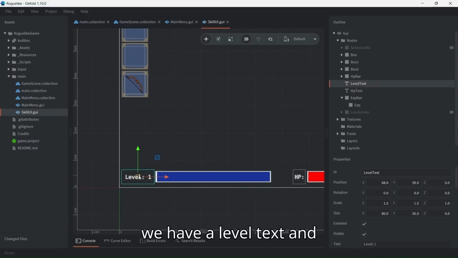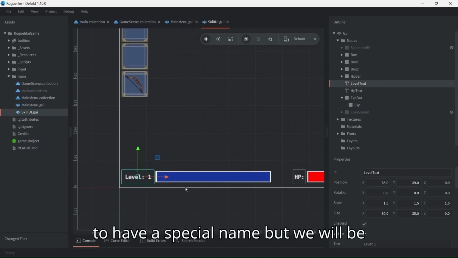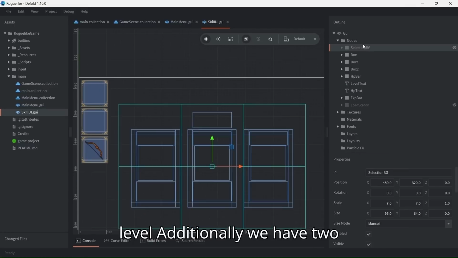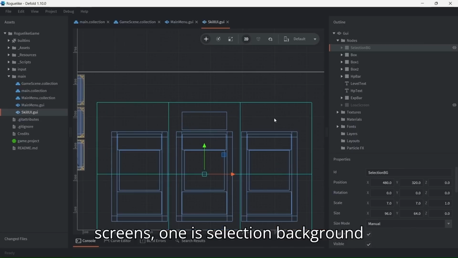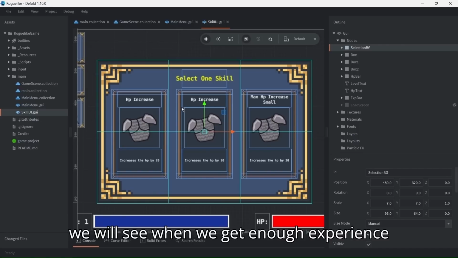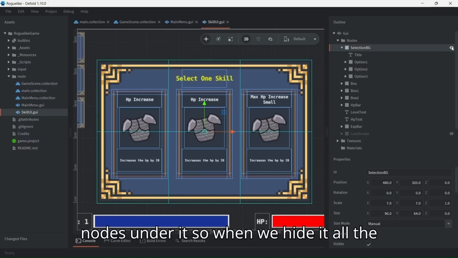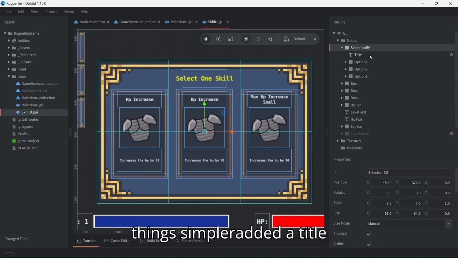We have a level text and HP text. We don't need the HP text to have a special name, but we will be accessing the level name to increase the level. Additionally, we have two screens. One is the selection background screen, which is the screen we will see when we get enough experience to level up. And I have added a bunch of nodes under it, so when we hide it, all the other nodes will also be hidden to make things simpler.